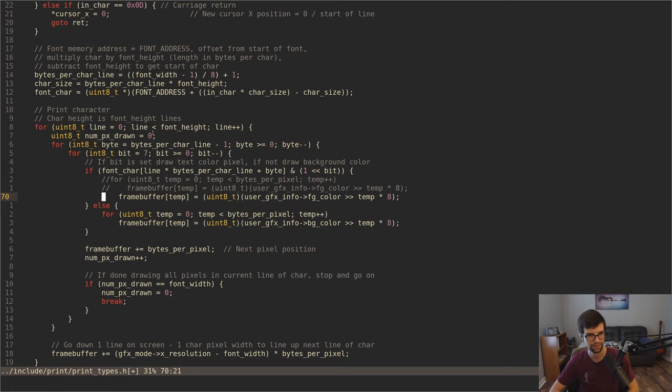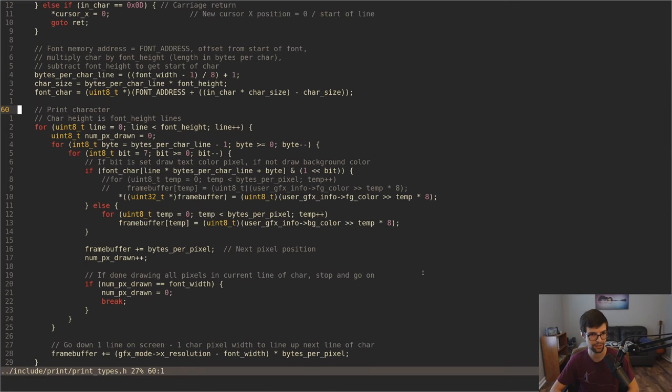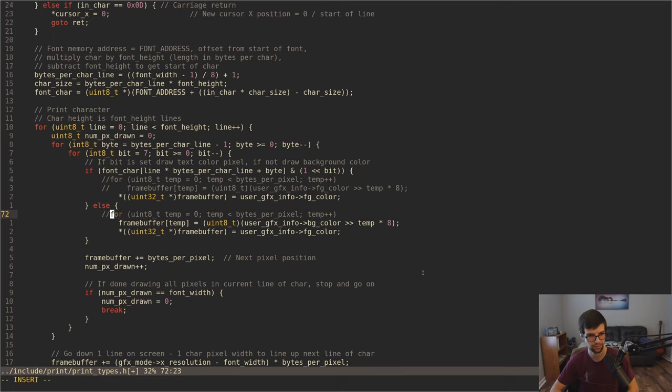By just doing this, and frame buffer will be, I'm going to dereference the 32 bits. I'm going to use extra parentheses to be safe. I'm going to get a 32-bit pointer to this frame buffer, even though we set it as 8 bits up here. This 32 bits, I'm just going to set to the color because the color has a maximum value of 32 bits. So I'm just going to do that. Wipe that out, put that over. And then this will be the background color.